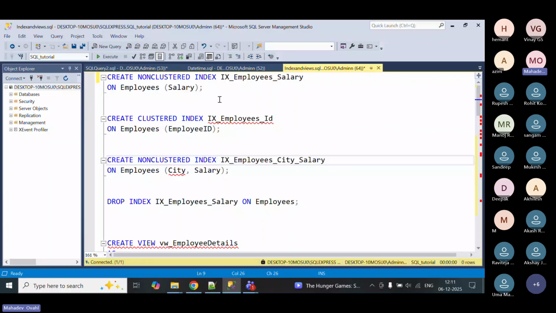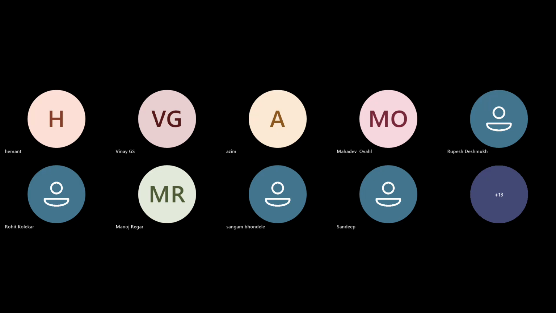Hello, Mahadev. Yes, this is Bhaskar. Bhaskar was supposed to share something. Yeah, go ahead, Bhaskar. Please, Bhaskar, share your screen. I have stopped my screen.